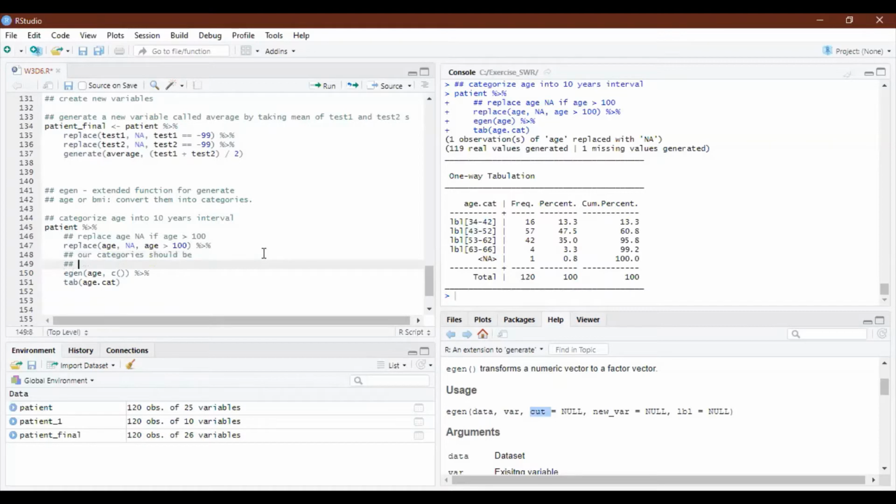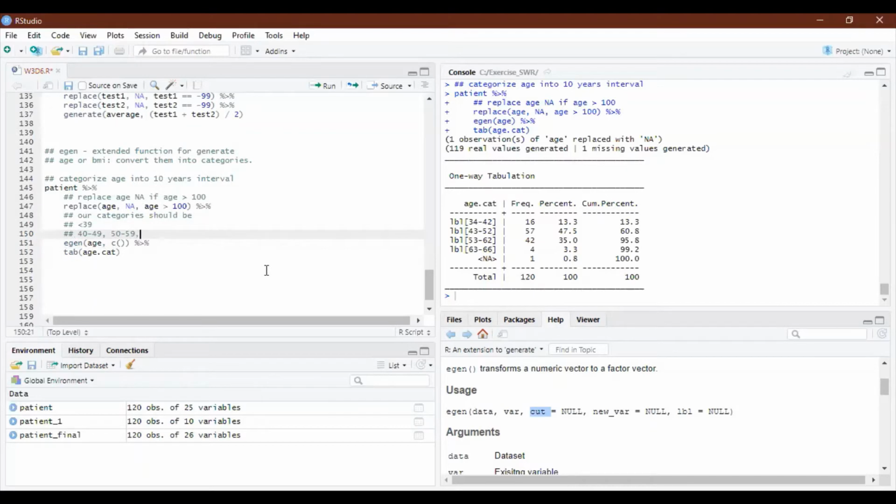Should be first, okay, say 34 to, essentially it is less than 39, okay? And then the second category should be 40 to 49, okay? And so on, 50 to 59, okay? So I think you got the idea, right? Whatever we mention in the cut should be the lower bound, okay?